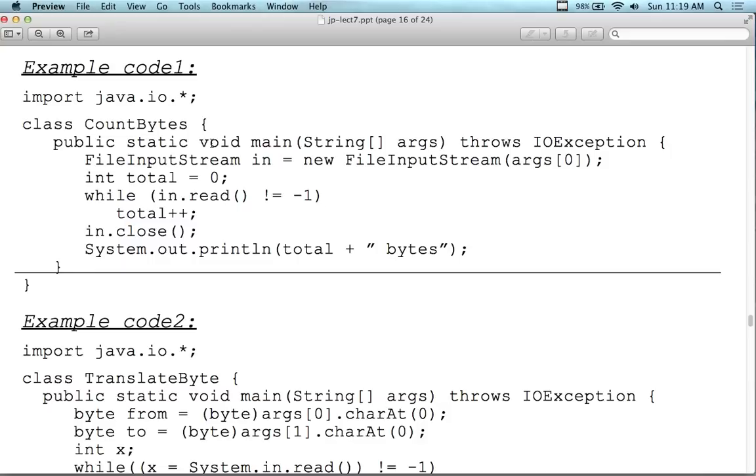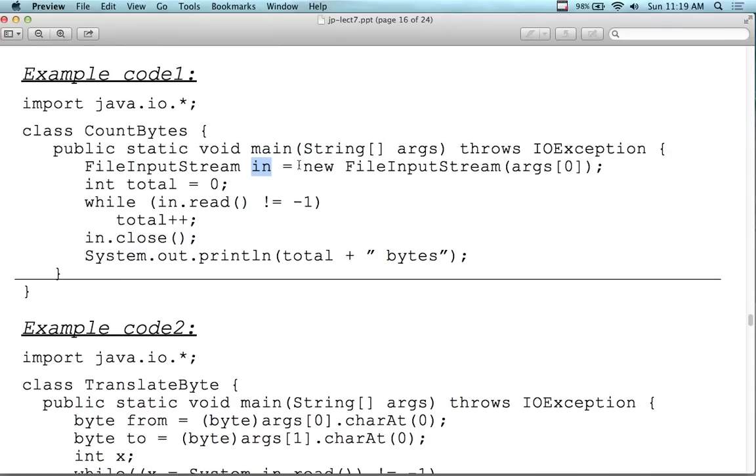So what are we looking at? The void main is going to throw the I/O exception, because main is actually opening up the file. We're importing java.io, and we're going to make an instance of this class and call it in. So file input stream in is going to be equal to new file input stream, and the arguments. When this particular program runs, it's going to take the command line.